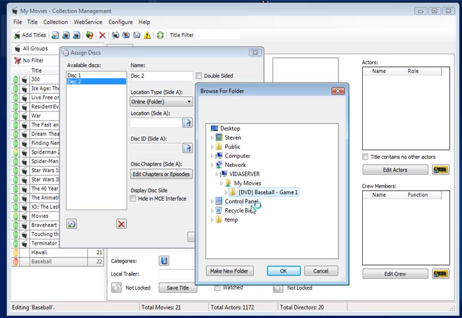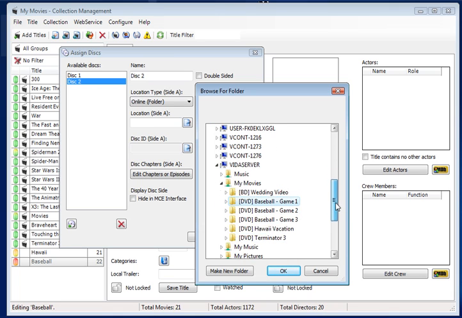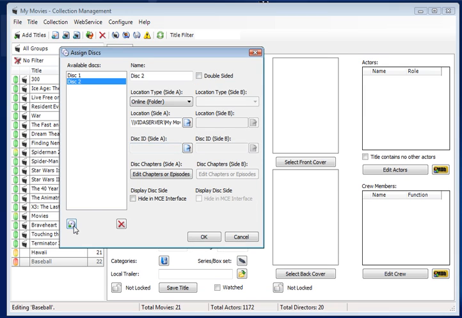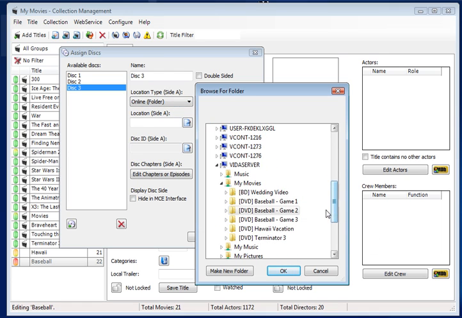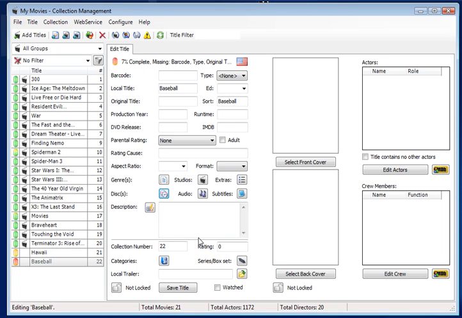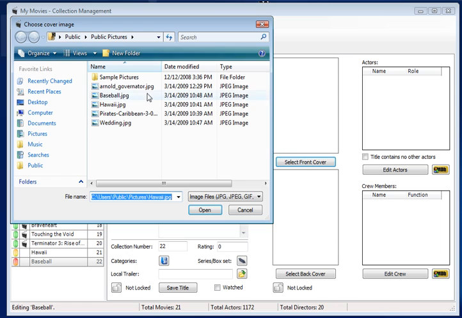We'll choose the second disc, click OK. Now we add in a third disc, do the same thing, change it to Online Folder. Once again, the options pop up. We'll choose disc 3, click OK, and so on. From here, I can also change my cover art. I can change my description as well. Once I'm finished, I can click on Save Title.